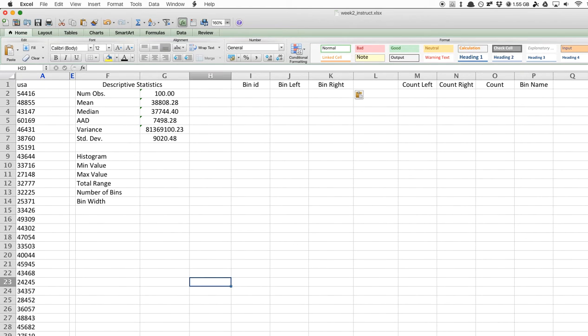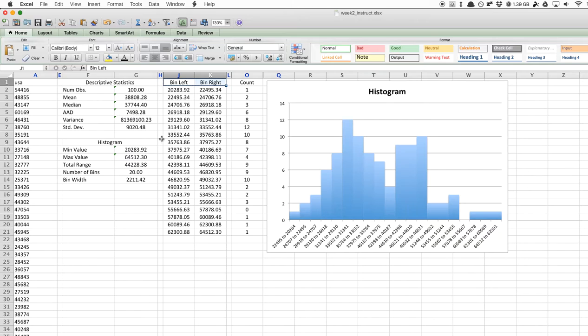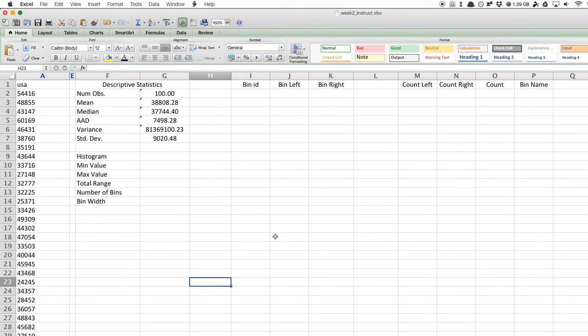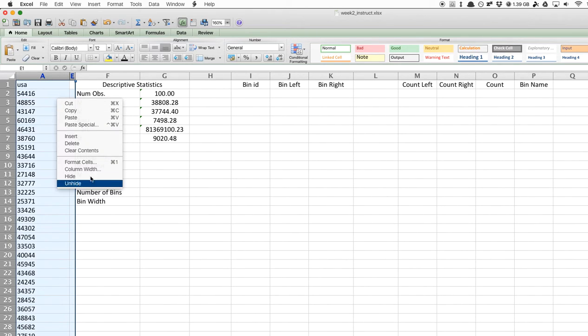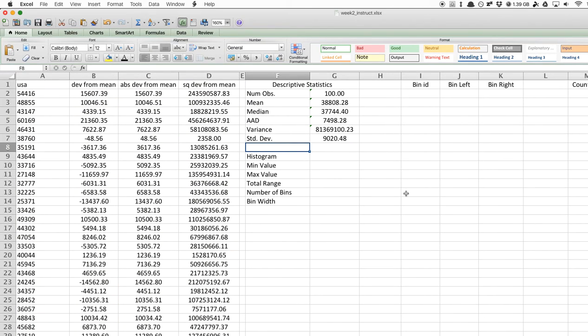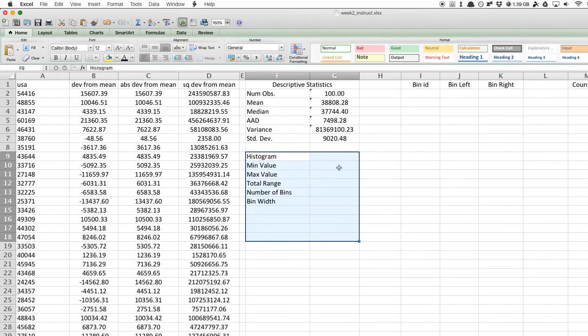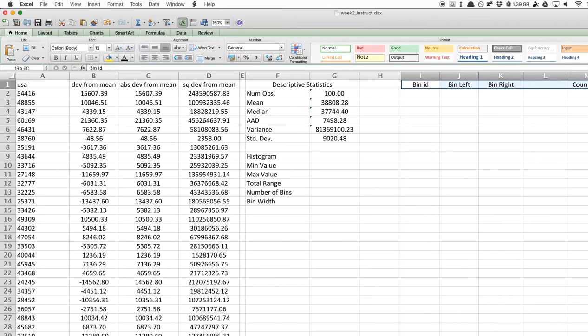Our goal in the end is to have a histogram that looks something like this. But that's not what you have right now. Right now, what you should have is your sum stats sheet. Your sum stats sheet should look something like this. Don't worry, these are things that we'll add later.